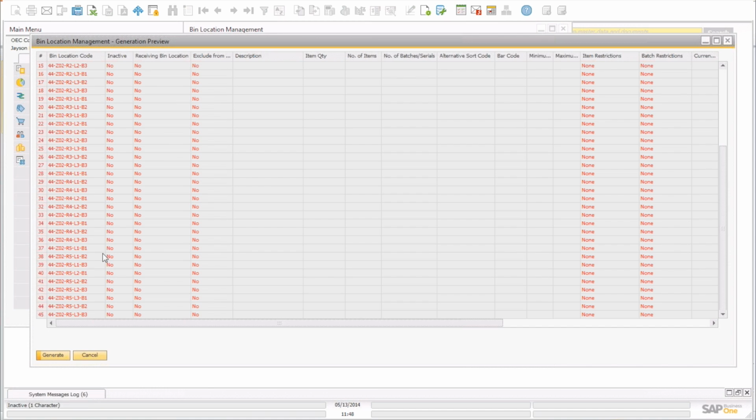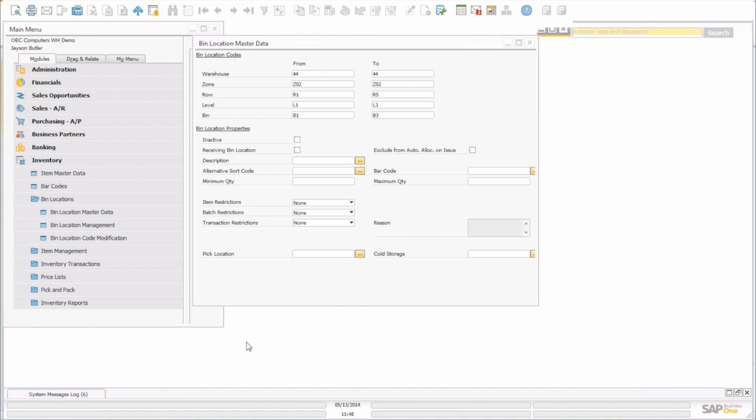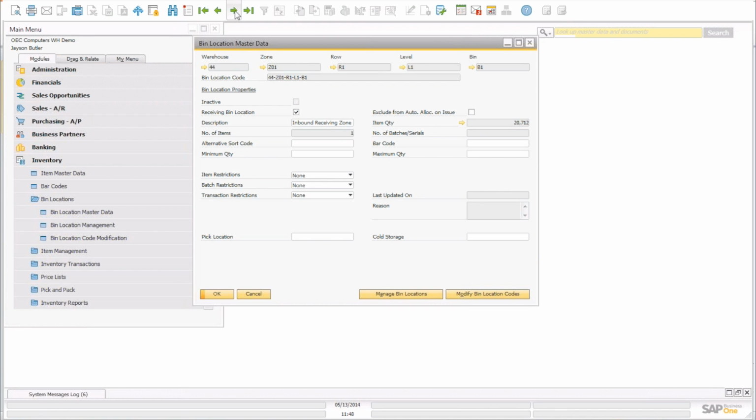But if we were doing this for the first time, these would be in black, and you'd click generate, and then it would generate all of these bin codes. So let's just back up. If we scroll through these bin codes, we can see here's warehouse 44, zone 2, row 1, level 1, bin 2. And if we go ahead, we can see that we're scrolling through the bin locations in that warehouse.